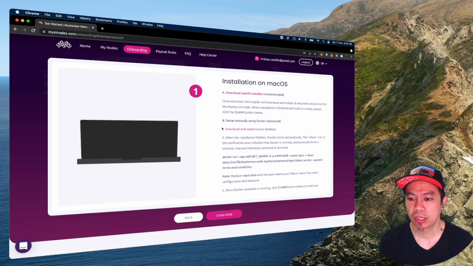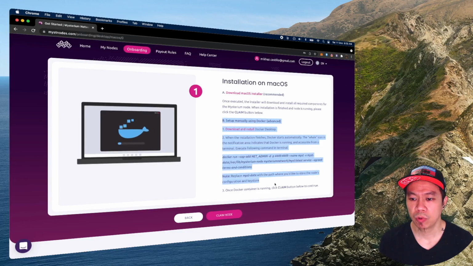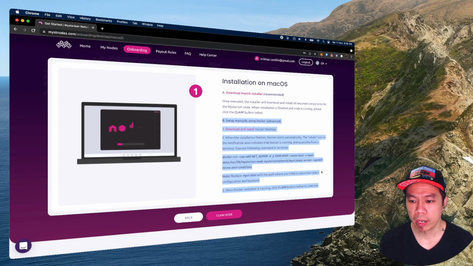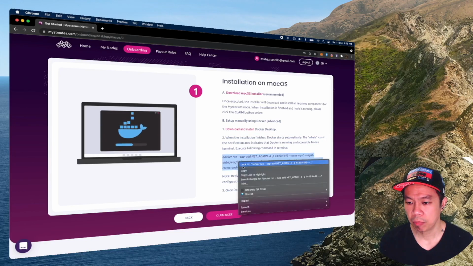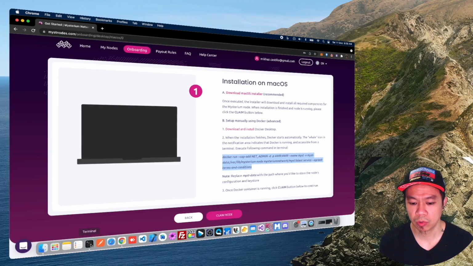First things first, we need to download and install Docker Desktop. I will not discuss this fully. The next step, after we have installed Docker, is to run from the command line the docker run --cap-add NET_ADMIN command. We just have to copy this and run it through a terminal.